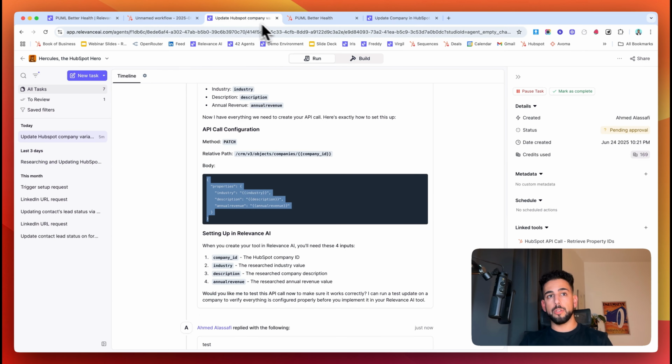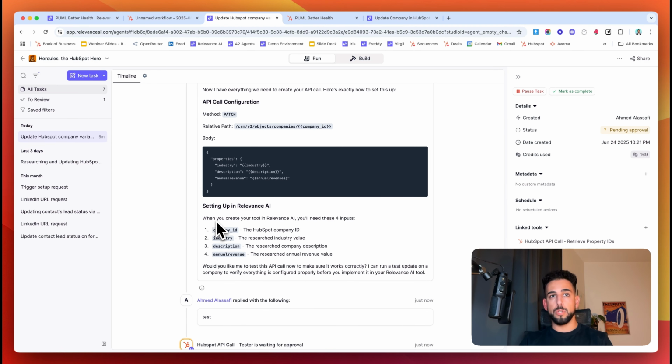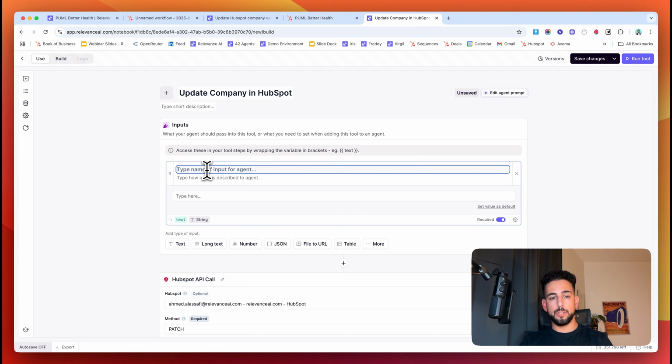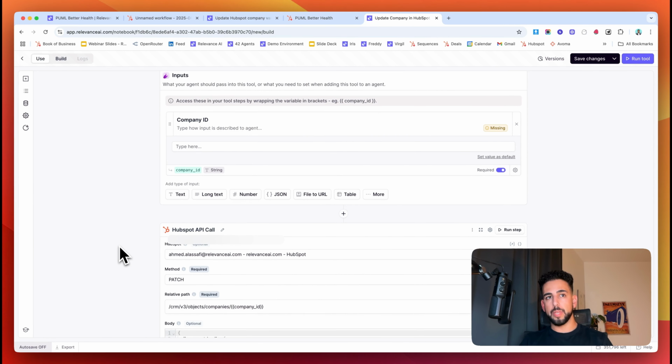And if we look at what Hercules instructed us to do, it says when you create your tool in Relevance AI, you'll need these 4 inputs: company ID, industry, description, annual revenue. So we'll do just that. I'll grab the company ID and create a new input called company ID. And these tags here are just the variables by which you can label things and connect them.